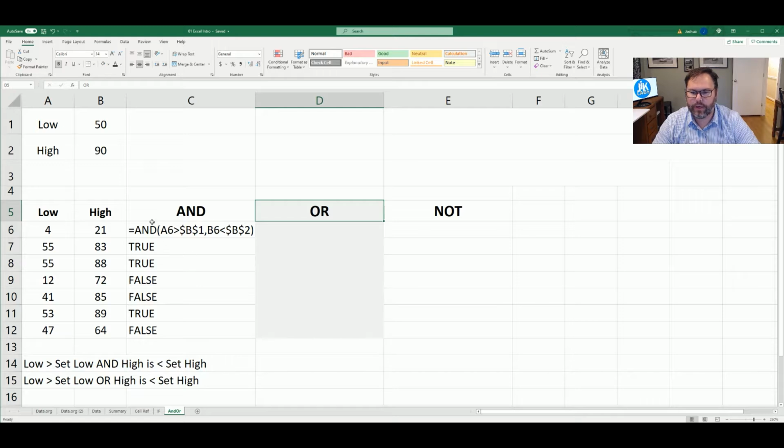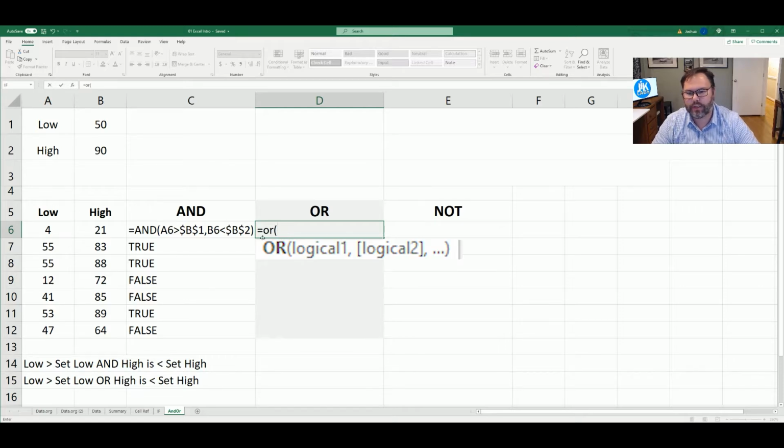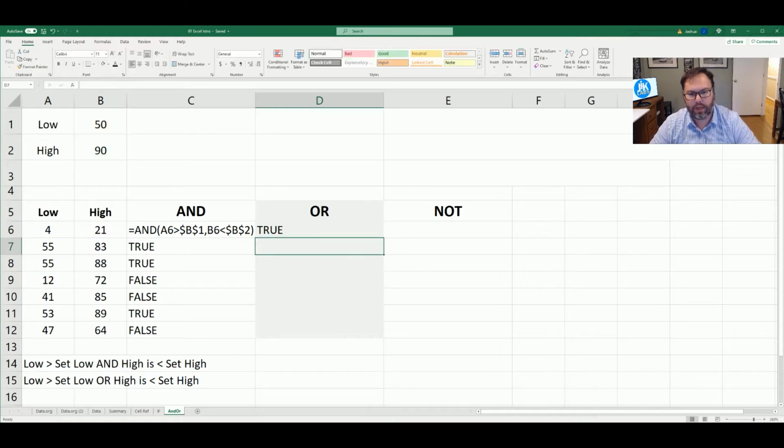So now you can see the equation, and all the equations below are referencing the same values as the equation above. OR is the same exact thing: equals OR, open parentheses. Our first logic test will be the same as AND. We're going to say A6 is greater than the low number of B1, comma, and then we're going to say our high number, which is B6, is less than our high set number, which is in this case 90 at the moment. Lock that cell reference into place, and close the parentheses. We hit enter, and we see that this is true.